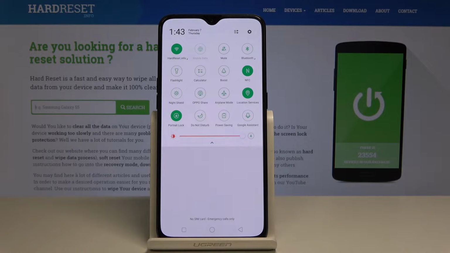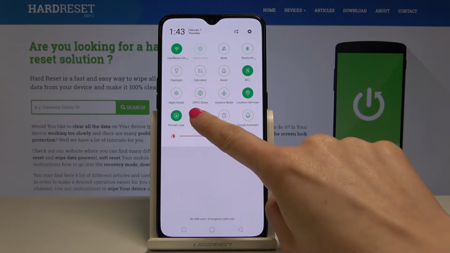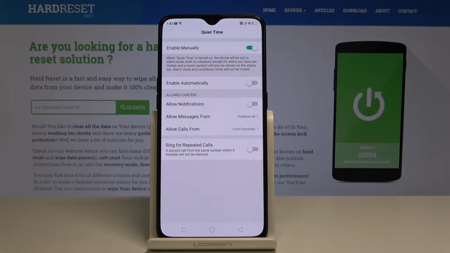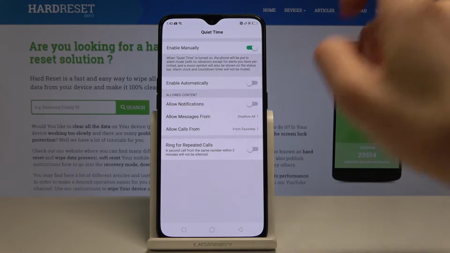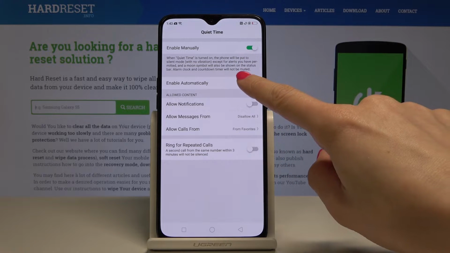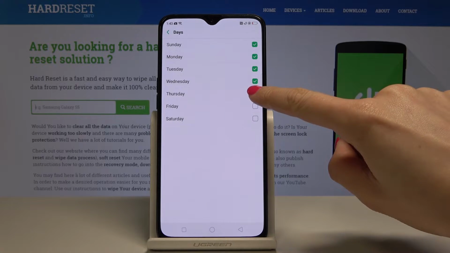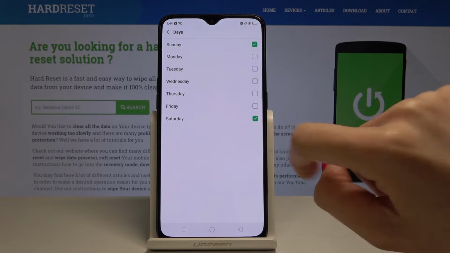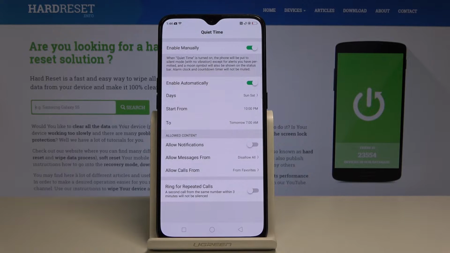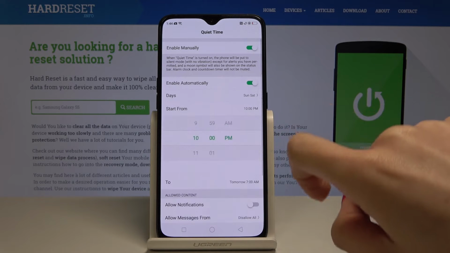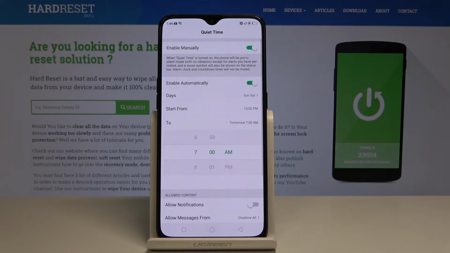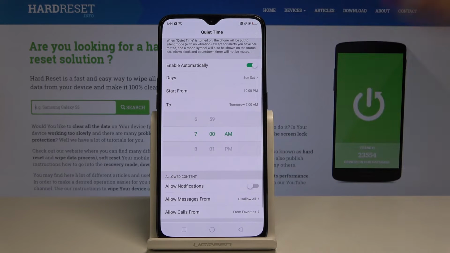If you would like to personalize it, just tap on DND mode and hold it for about 2 seconds. And now you can activate it manually here, or you can set Enable Automatically mode. So just tap on Enable Automatically, and here you can pick the days. So for example, let's choose Sunday and Saturday, and also the hours. So let's start from 10 p.m. and the end time will be 7 a.m. next day. And since now, once it's activated, on every Sunday and Saturday between 10 p.m. and 7 a.m. next day, DND mode will be on.